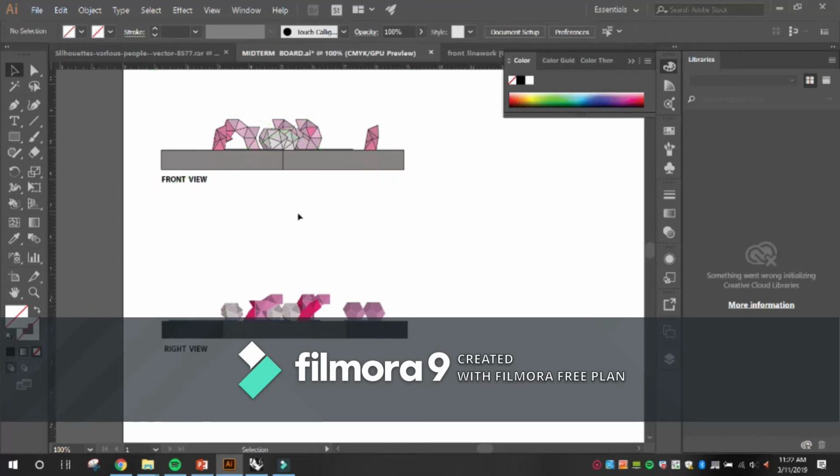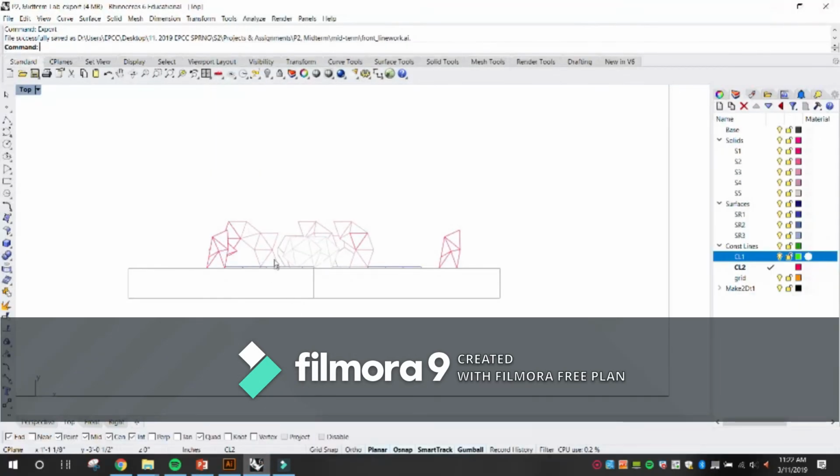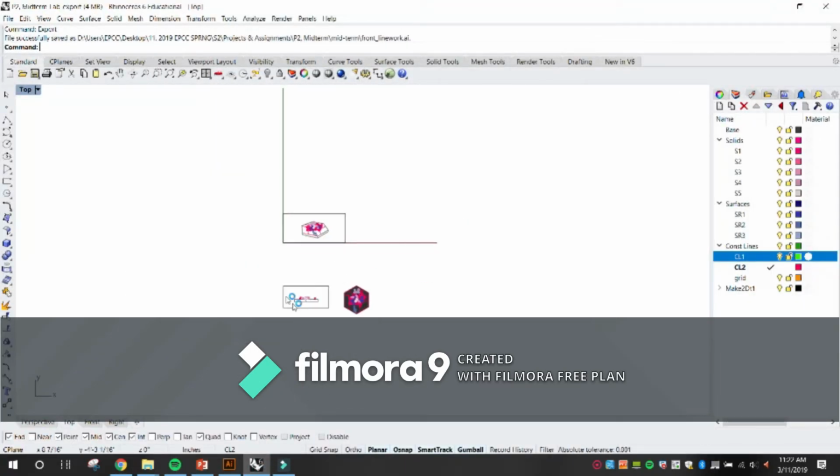Okay, so export line work. How do we do that? We need to make the right view 2D. Exactly. Thank you. The right view 2D.